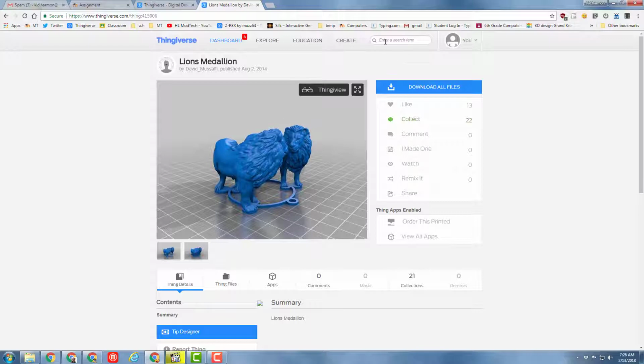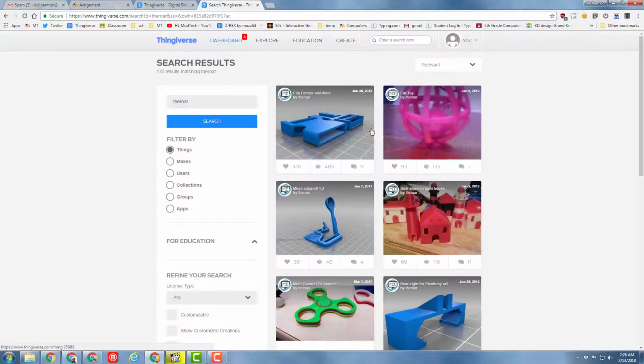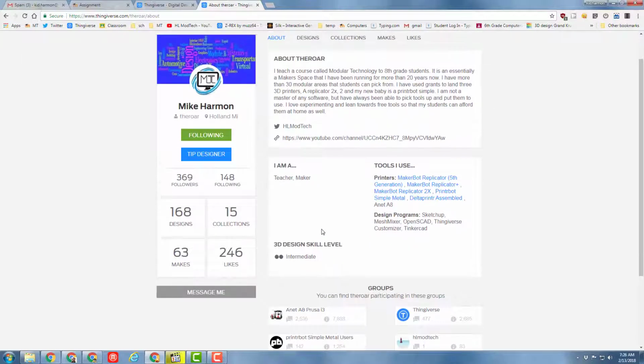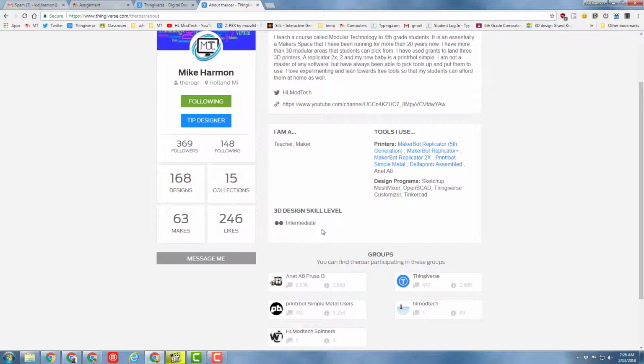Real quickly, let's also search for me. Search for The Roar. And then when you find The Roar, this is my ModTech set of things I've built. If you would click on me, and if you would choose follow, that way you can keep track of the cool things I build, and you'll also be able to help me as you build cool things as well.